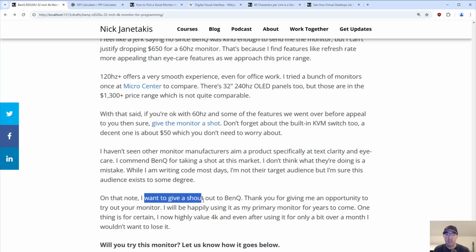But on that note, I do want to give a shout out to BenQ. Thanks a lot, sincerely, for giving me an opportunity to try out your monitor. I'm going to be happily using it as my primary monitor for years to come here. And one thing is for certain, I now highly value 4K, and even after using it for a bit over a month, that is something now that I wouldn't want to lose here.